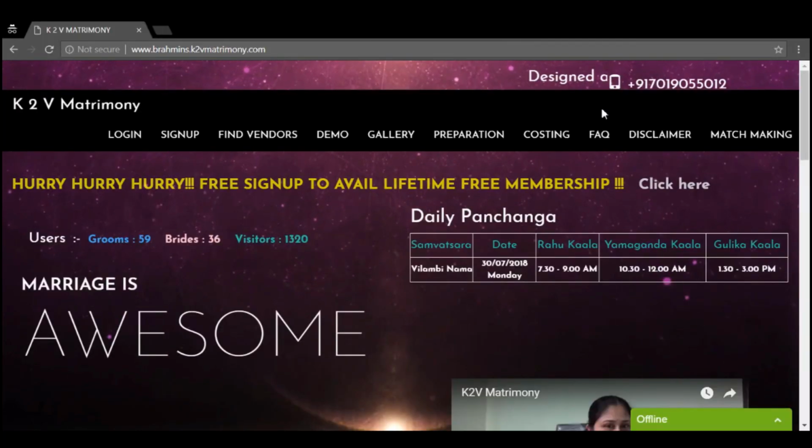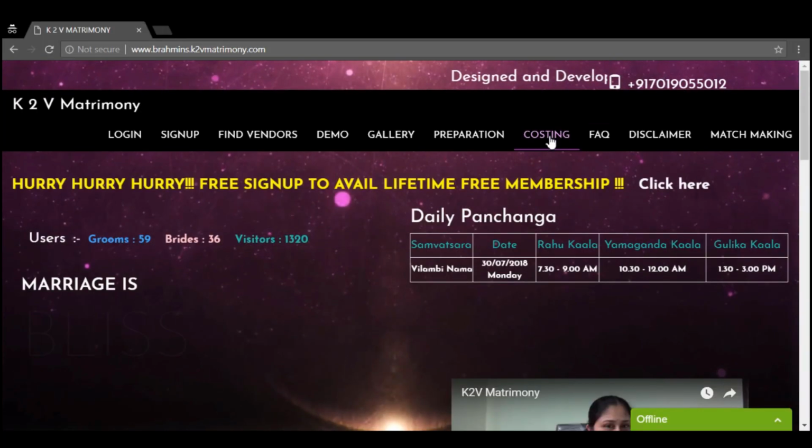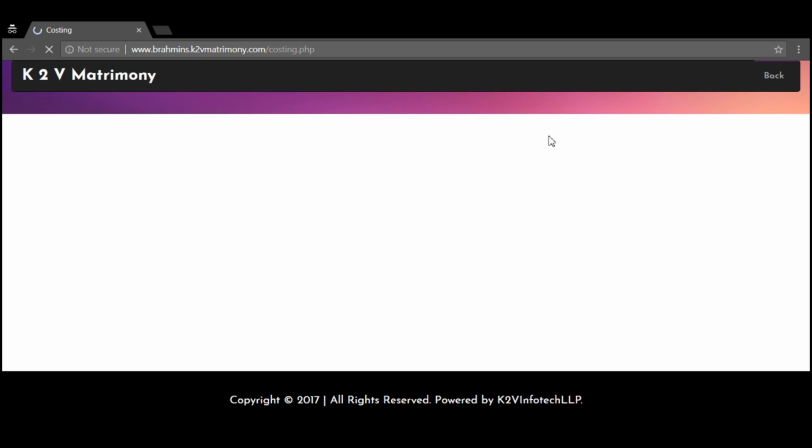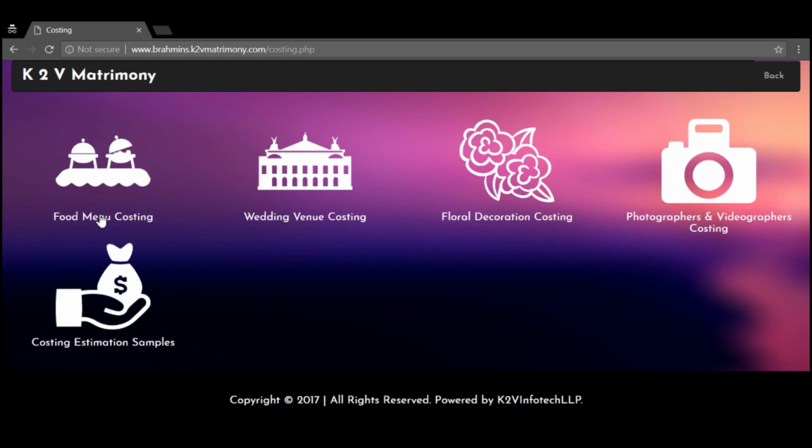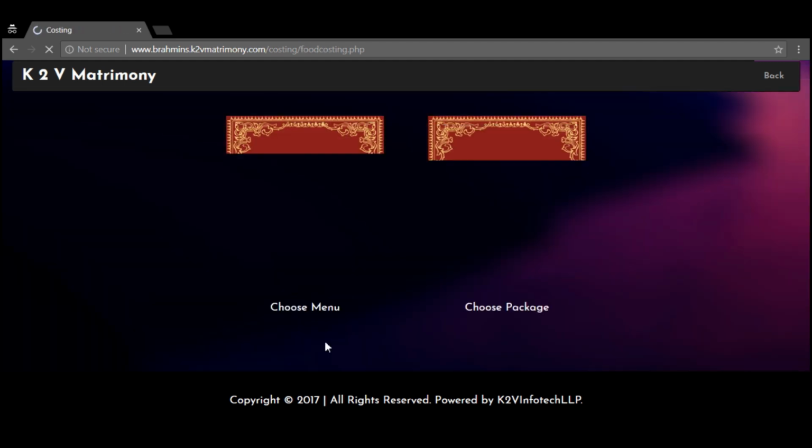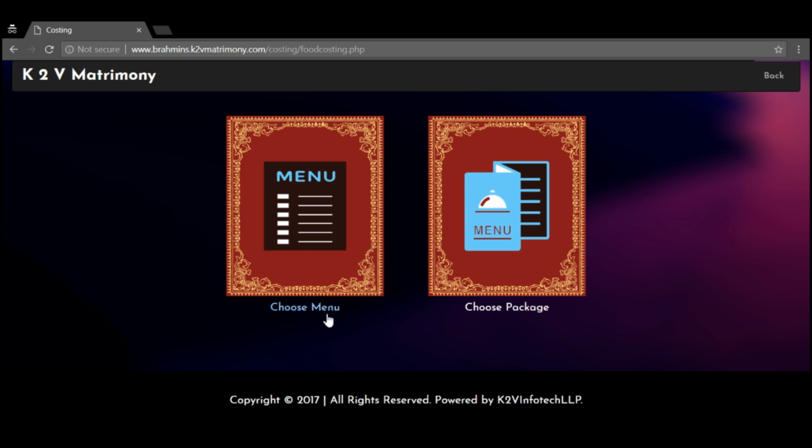Now, let's see about the costing. On clicking on costing, you can see food menu costing, wedding venue costing, floral decoration, photographers and videographers, and cost estimation samples. Let's see about the food menu costing. Here, you can choose two packages. You can either choose a menu or you can choose a package.